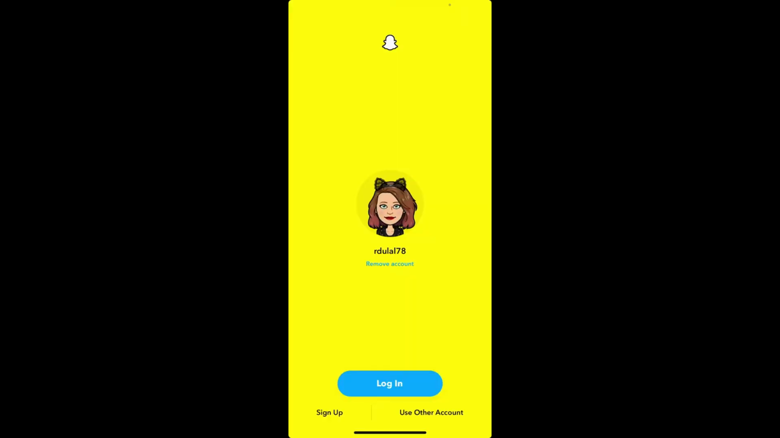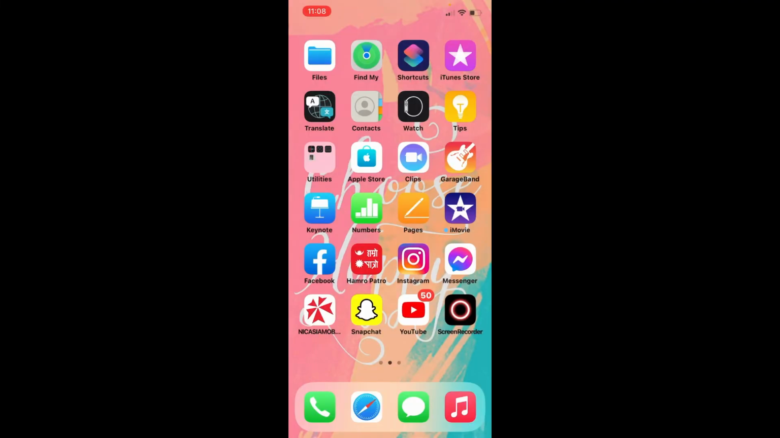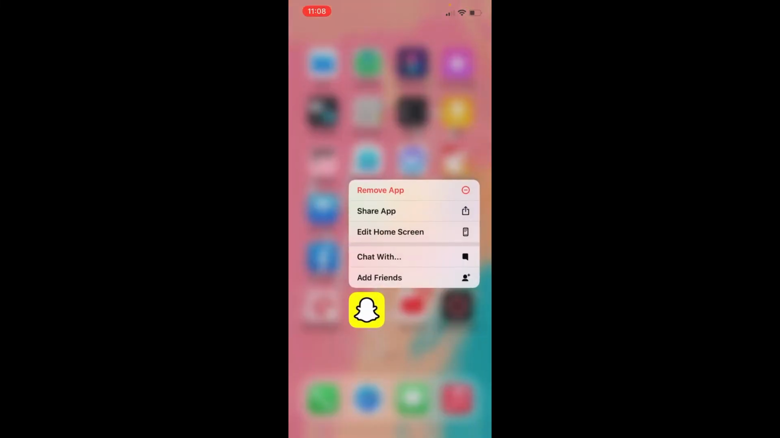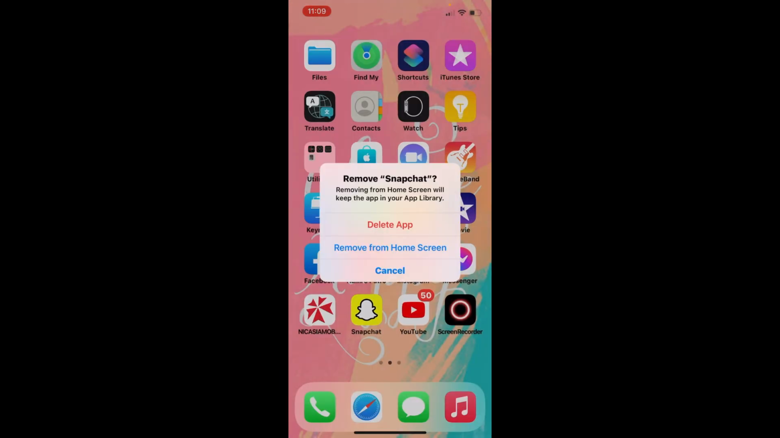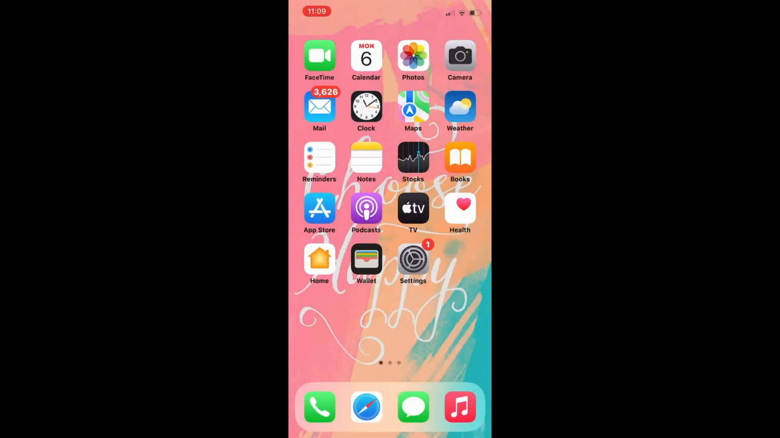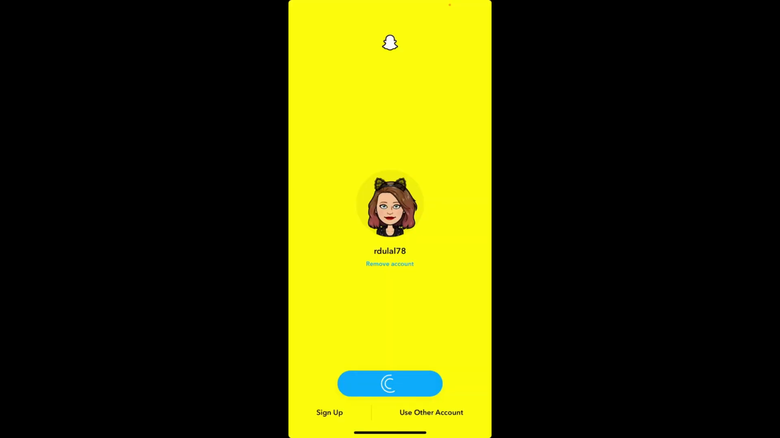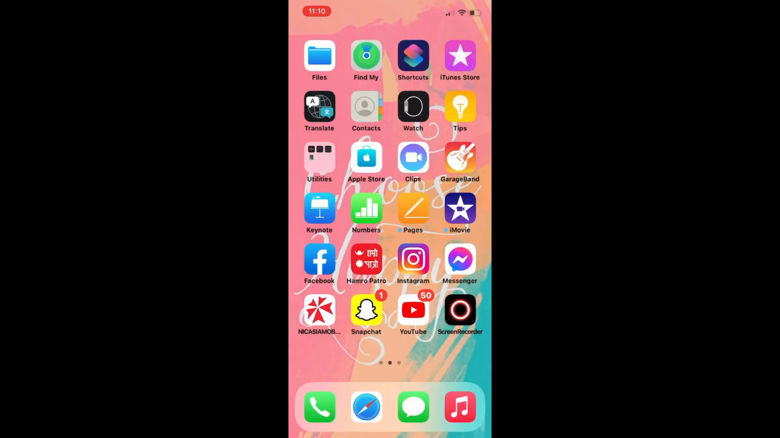more time. Once you're logged out of your Snapchat, from your iPhone, press and hold your Snapchat application, tap on remove app, and in the pop-up, tap delete application in order to delete your app from your system. Reinstall your application, and once it is installed, log into your account and check if the camera issue is fixed or not.